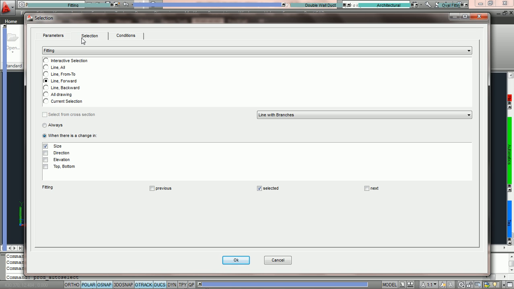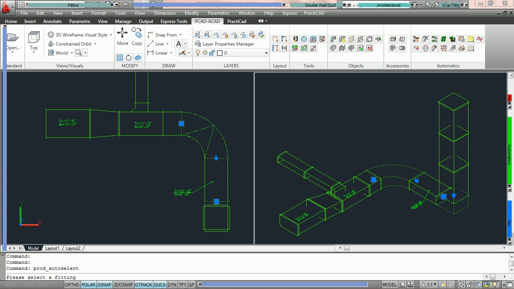This time we're going to say, let's not do change in size. Let's do change in direction. This time we're going to say change in direction, and we're going to run selected. We're going to press OK. We click on the beginning of the duct line.